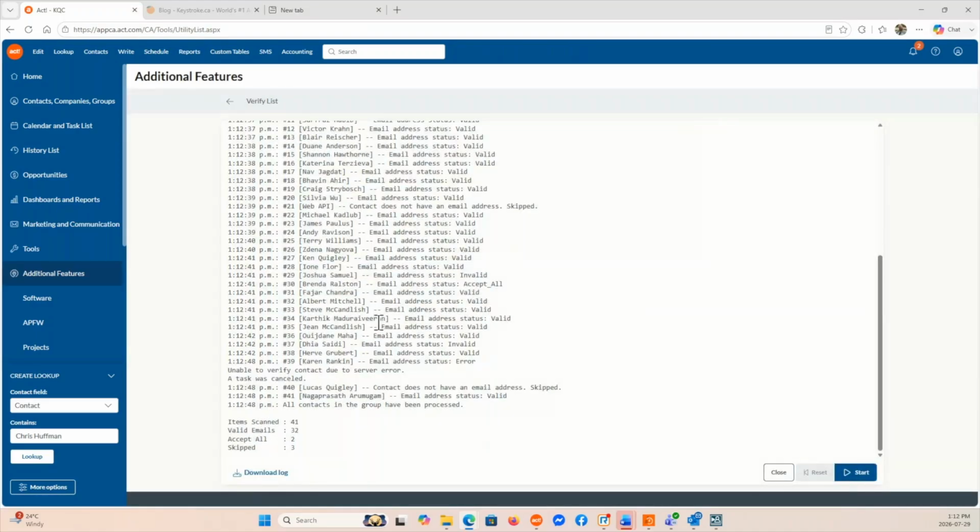Okay. Now I've scanned 41 contacts, and it has determined that 32 are valid, 2 are accept all, and 3 were skipped. Just so you understand, accept all is kind of like a catch-all, so anything at domain.com. Many domains will set that up so that people don't lose emails based on a typo or anything like that. So if you've got an email that may have a typo in it, but the domain is configured to deliver it anyway, then that will come up as an accept all.